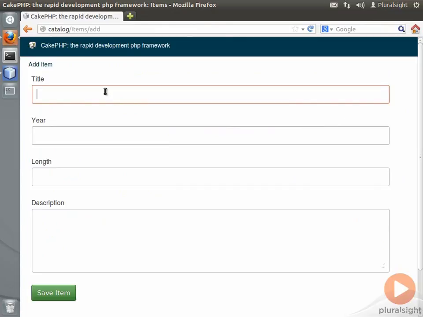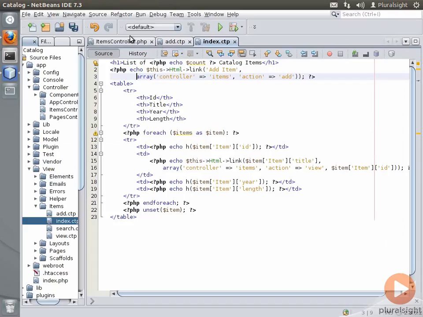The only problem with this form is if I click Save Item, it brings us back to the same page and does nothing. Our controller has not been set up to process the data that is returned. Let's go ahead and take care of that now.